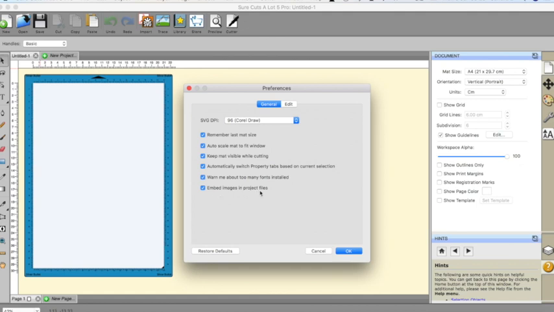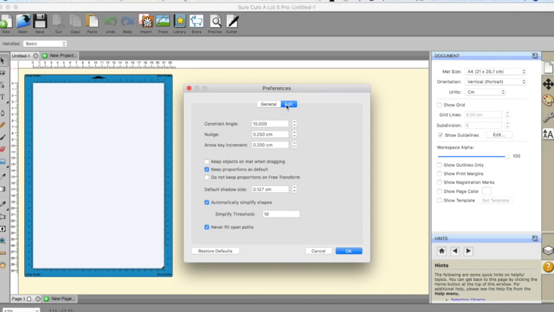Embed images in project files. Now this is a relatively new one, so that when you're looking at your projects later on, you can see little drawings of what they actually are. Very good one to have checked. And in the edit section, we have constrain angle. This is for when you're drawing lines and you want to stop it from going in a certain direction. So you can have 15 degrees, 30 degrees, and so on and so forth.